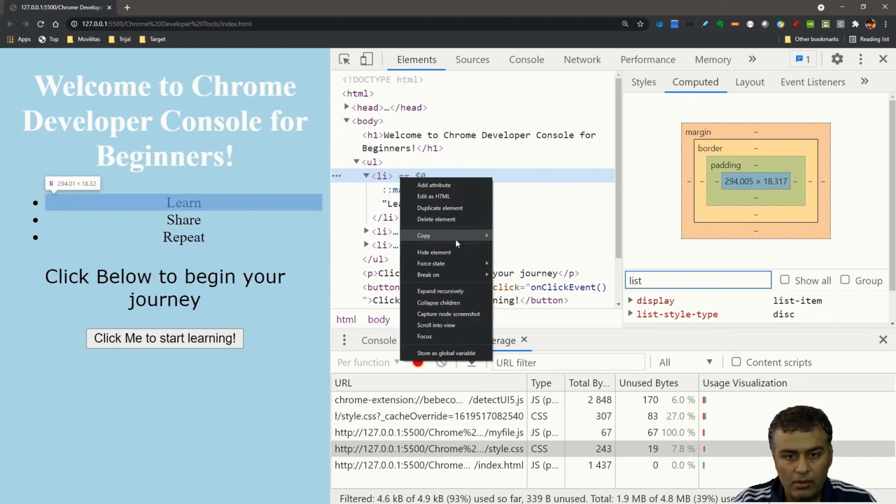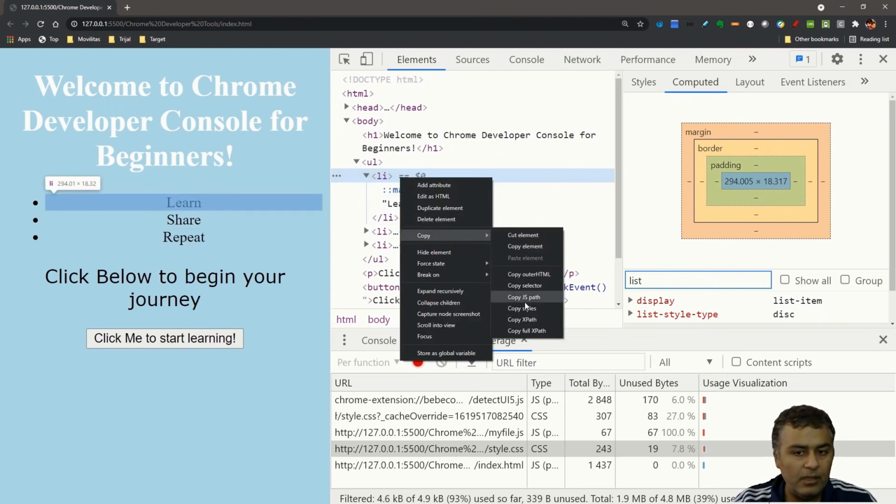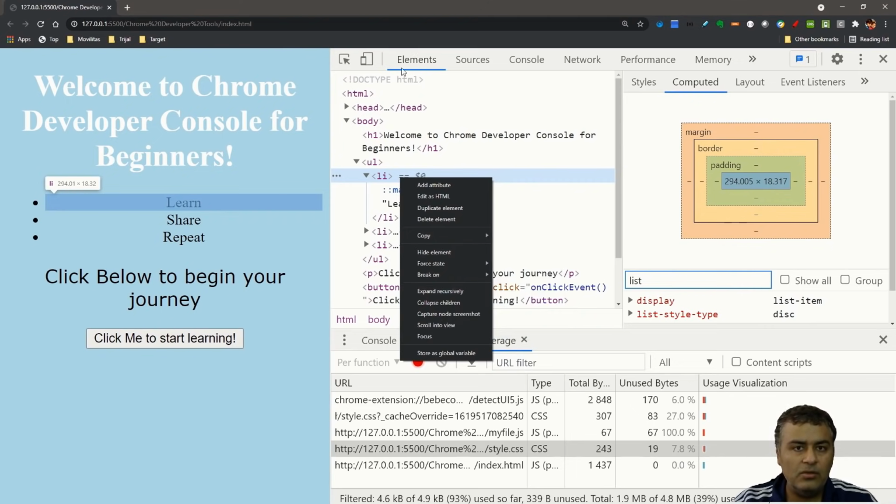How can we copy the ID that an element refers to? We can copy the styles as well, and you can hide them. So that's a bit about our elements.